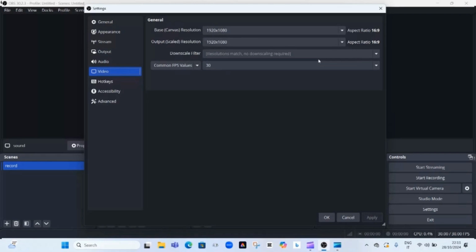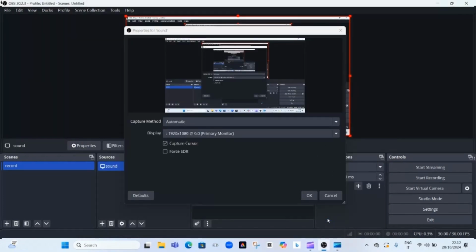But if it's not automatic, you can set it to 1920 by 1080 pixels. As for the aspect ratio, it is 16:9, since I'm making use of YouTube. At the tail end, you just have to click on OK. With that done already, next is to choose output settings.